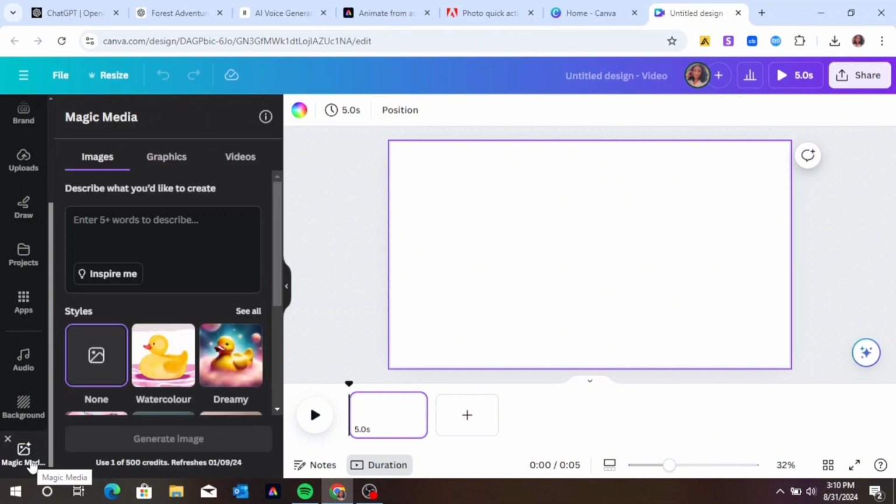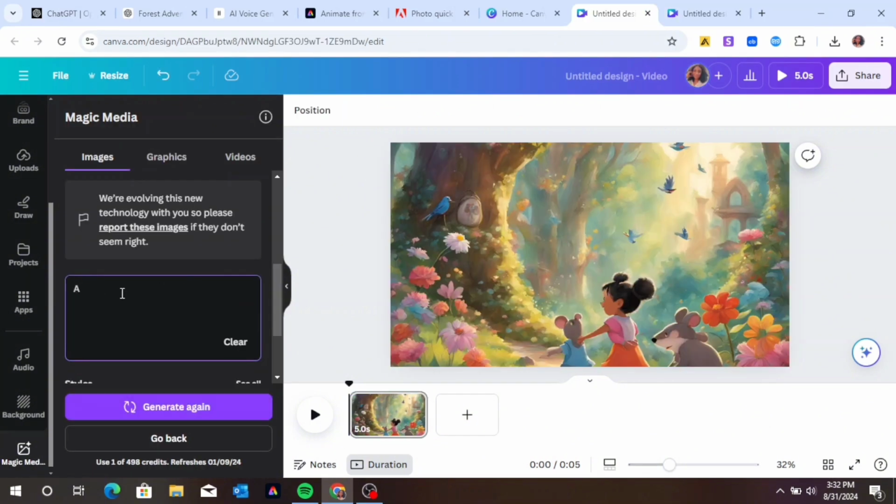In the Magic Media, you're just going to describe the features you want to see in your background, the things you want to see in your background. That is what you're going to describe here. So I'm going to write a bright color cartoon village forest with a lot of trees, flowers, butterflies, anything you want, guys, anything you want to see, right?